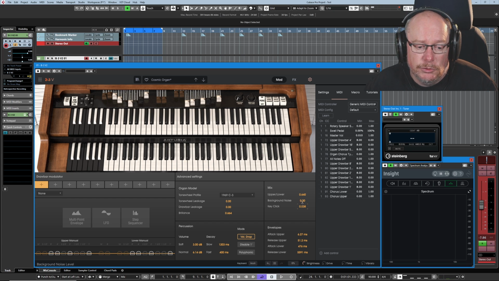So the task is to automate those two controls so that I can turn a knob on one of my physical hardware devices and have these controls change in real time. The first way I'm going to show you to do it is using MIDI, and we'll use background noise as the example here.